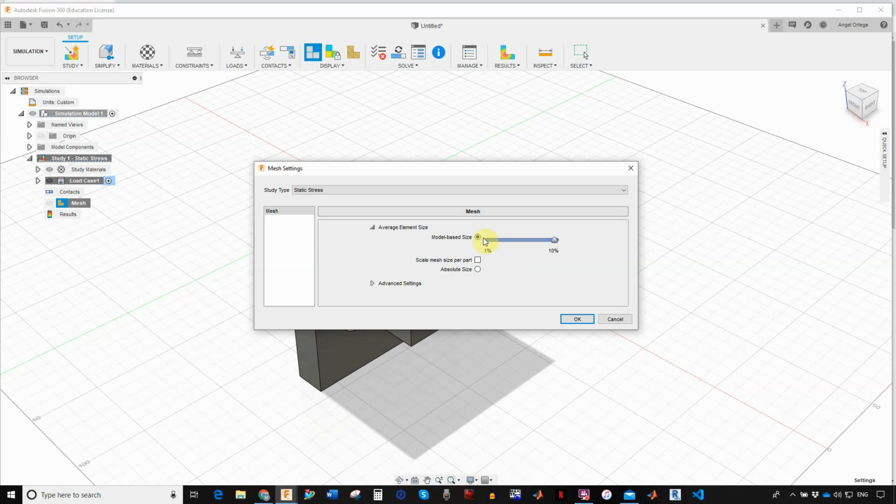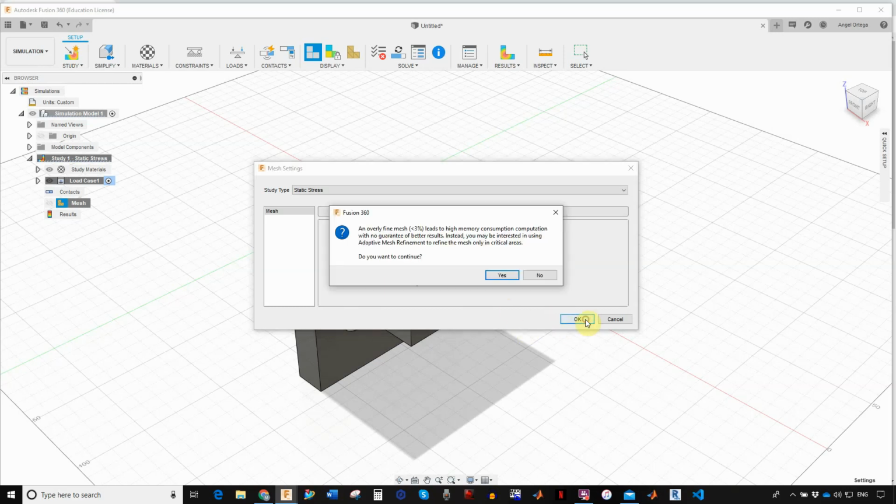Whereas if you have a super small mesh, so let's do something like 1%, it's going to automatically give you something like this, right? It's giving us an error that says if your mesh is very fine, that probably means it's going to take a lot of computing power. It's going to take a very long time, and it doesn't quite guarantee good results, right? There's a limit as to how good of an accuracy you can get.